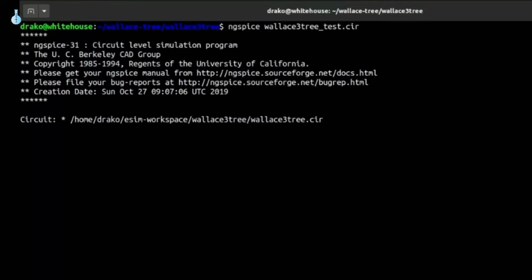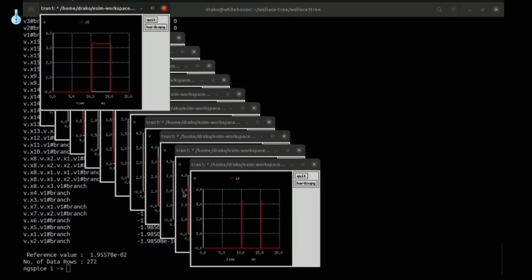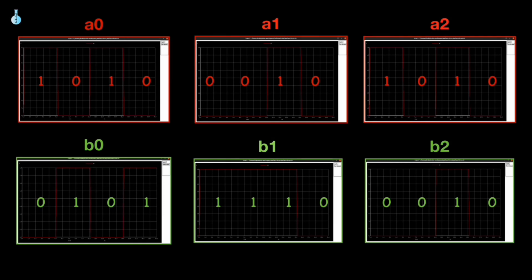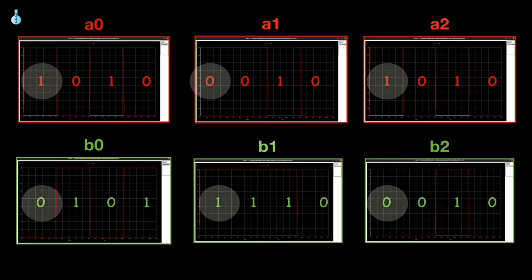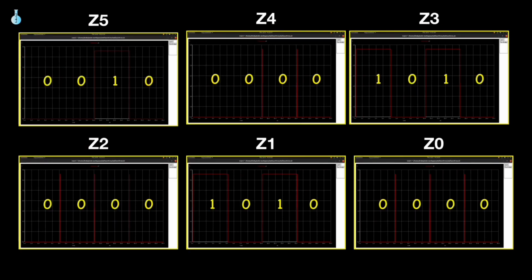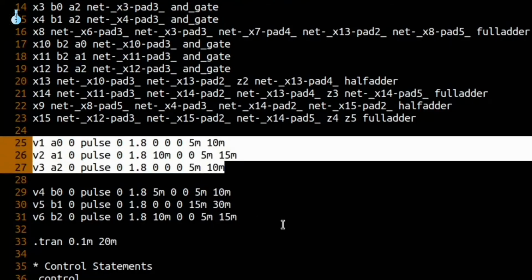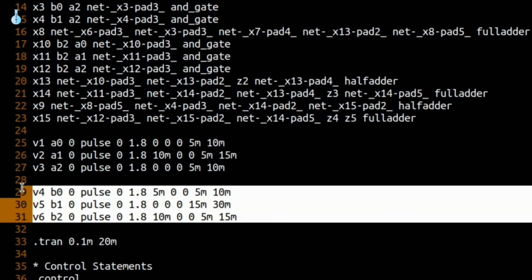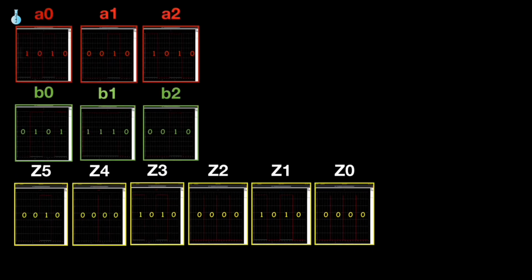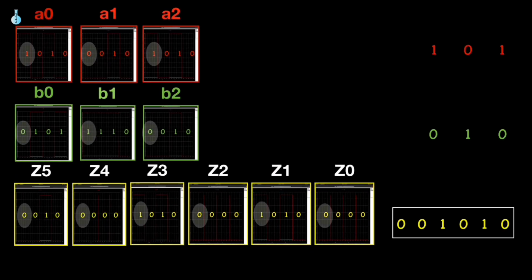Now wait for some time to get the waveforms. You can observe that for input A0, A1, A2 being 1, 0, 1, B0, B1, B2 being 0, 1, 0, the output Z is 0, 0, 1, 0, 1, 0. This verifies our multiplier circuit. In the same way, you can change the input signals A and B inside the test.cir file and observe the output Z. This completes the simulation.